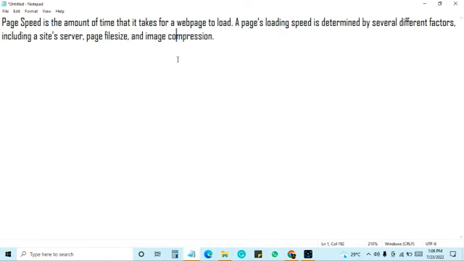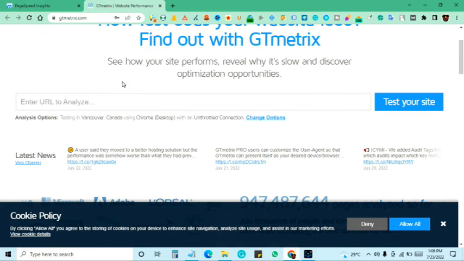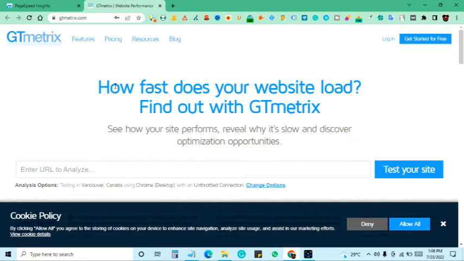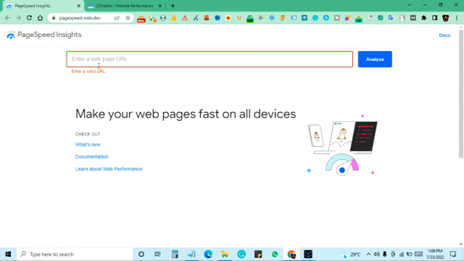So now how do you find the loading time or speed of your website? Well, for this I mostly use two tools. The first one is PageSpeed Insights, which is offered by Google, and this is a free tool. And the second one is gtmetrix.com. Okay, so first let's see how PageSpeed Insights works.